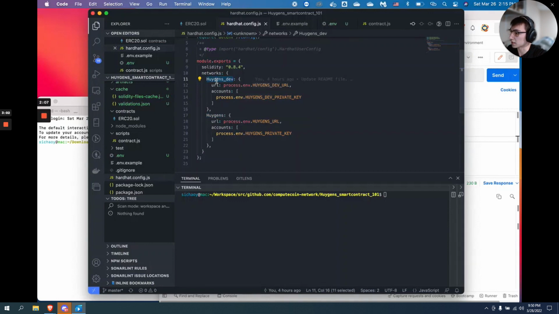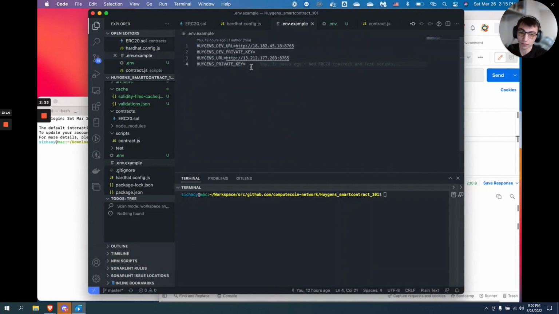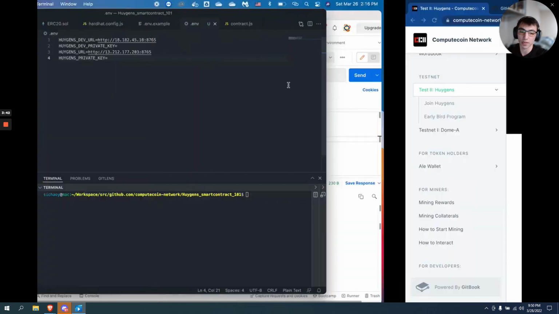Moving into the next thing, it is very important that we copy over the contents of our env file to a new env file. So within the repository we have a .env example, and we're going to copy these over to a new .env file. As you can see, we have already set up our RPC URLs within this .env file. The only missing piece is our actual private key, which is used to deploy and develop these smart contracts. So we're going to have to get that information.